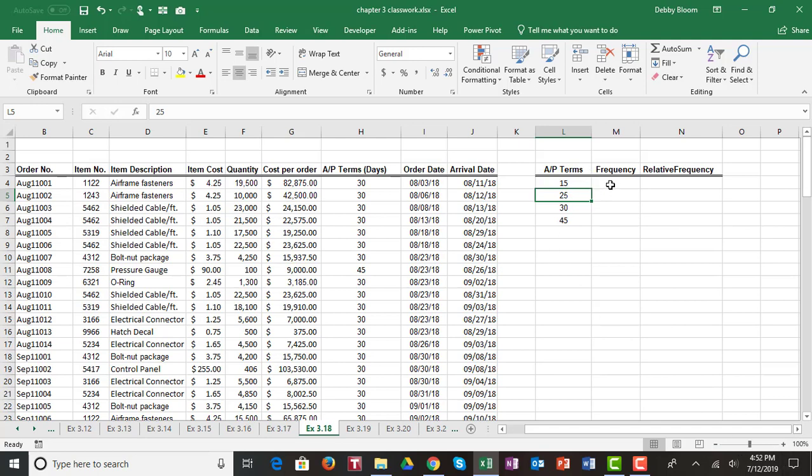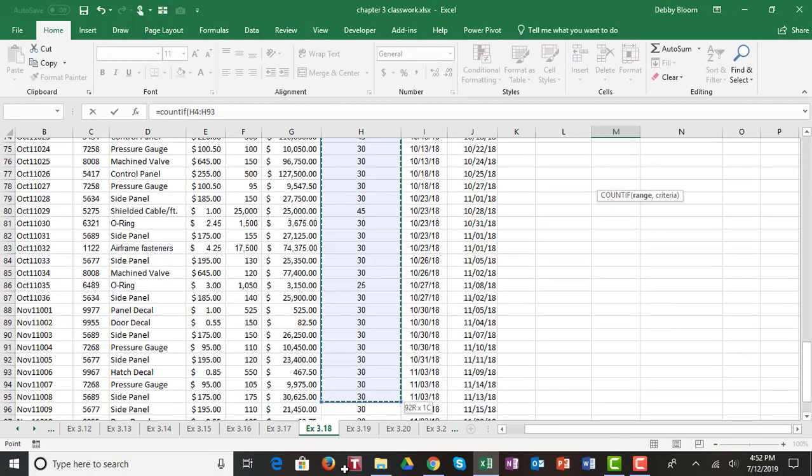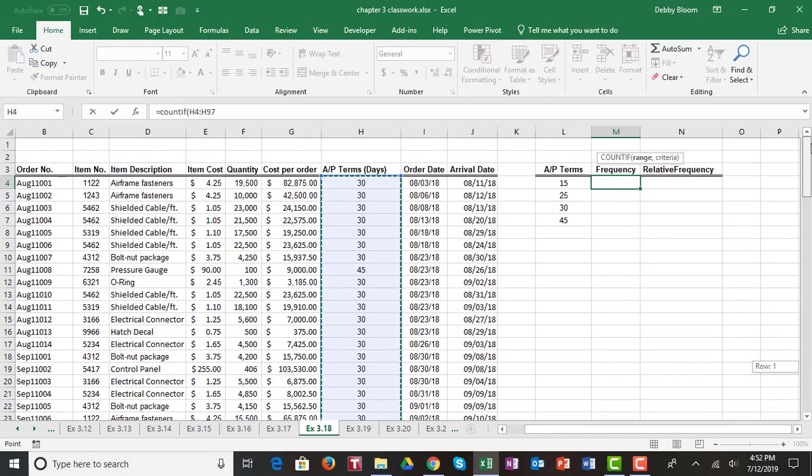So I'm going to click in cell M4. I'm going to type equals COUNTIF. This time I won't use the paste function, we'll just type it. Open the parentheses. The first thing it wants is the range, so our range is going to be column H, so I'm going to click on H4 and select the range H4 to H97, and once again, because we're copying the formula, we want to hit that F4 key and change it to $H$4 to $H$97.